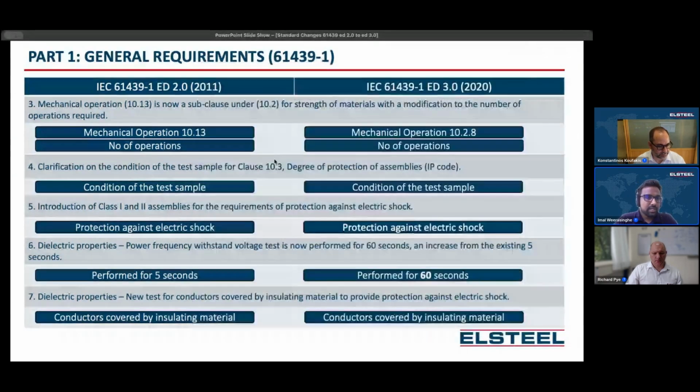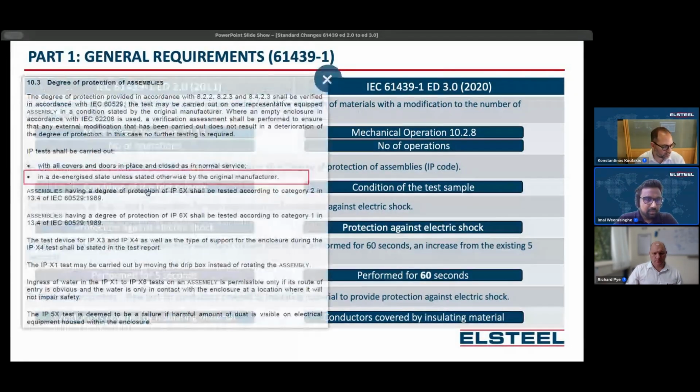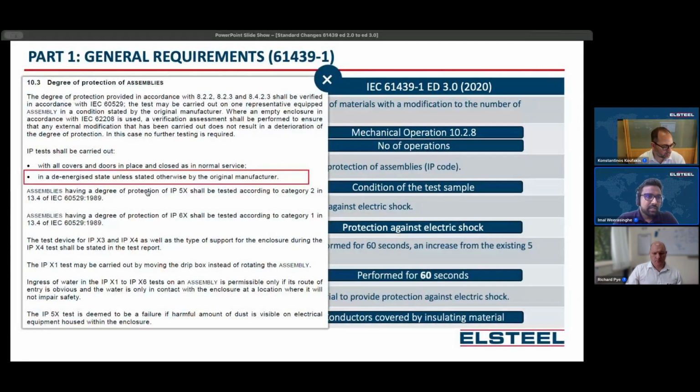And the fourth change is the clarification of the condition of test samples for clause 10.3 degree of protection IP code. Could you please click on the conditions of the sample? Yes, the first link. Here you will see this is the IP testing, and under the IP testing, the IP test shall be carried out in a de-energized state unless stated otherwise by the original manufacturer. That means we can carry out the IP test in the energized state or the de-energized state.